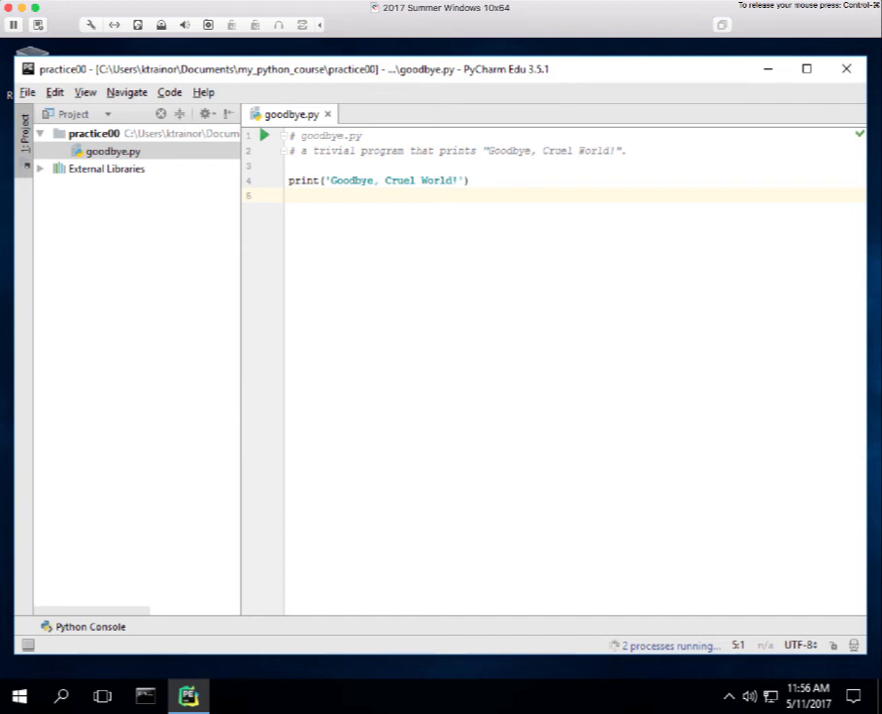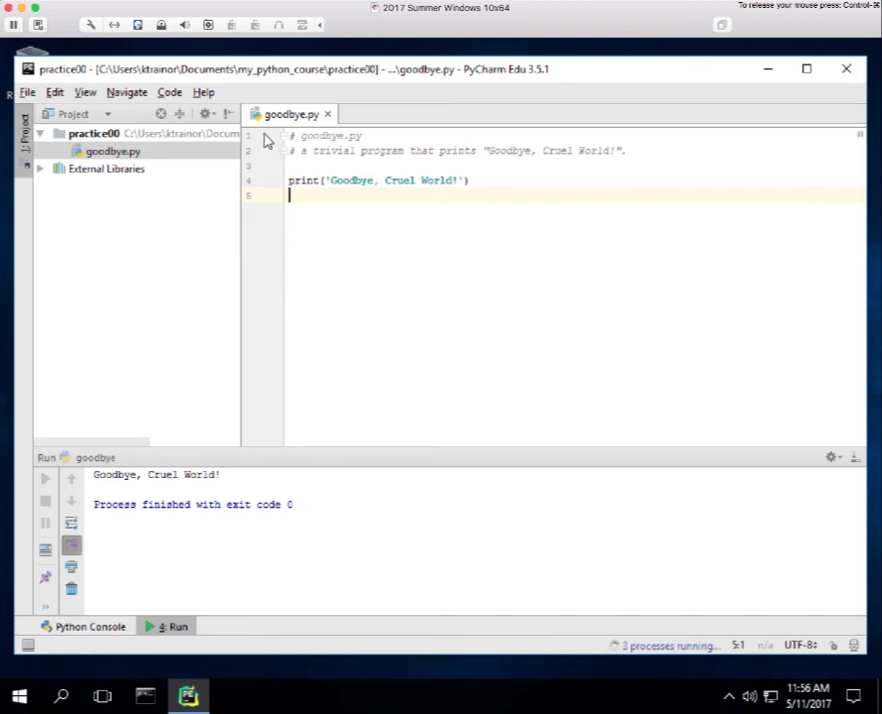Okay, so how are we going to run it? Well, how about this play button over here in the left margin of the editor, in the gutter on the left side? That's going to be how we run it. So we're just going to go up there and left click it. And look what happened. Down in the bottom of this IDE, it's opened up a Python console panel.